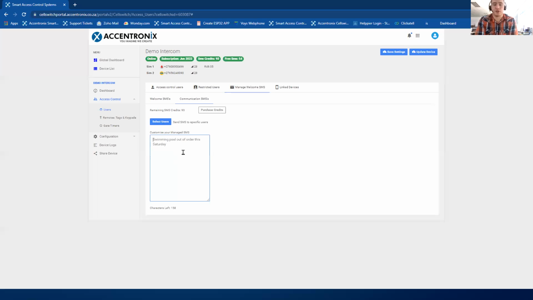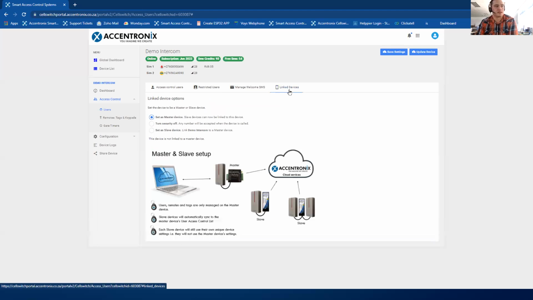Earlier, we mentioned that you can connect multiple devices over the cloud. So you can have a master device, and then you can have slave devices connected to it. You will go to link devices here, and this is where you can set that up. Currently, this intercom is set as a master device. We can, however, set it as a slave device, so it can then connect to another device, and they will basically share an access control list. Okay, so we've covered users for access control.